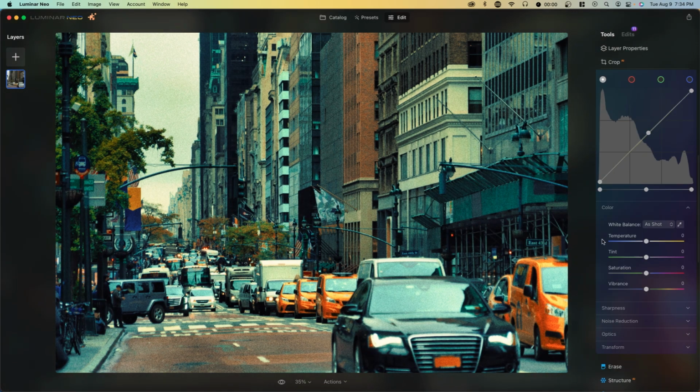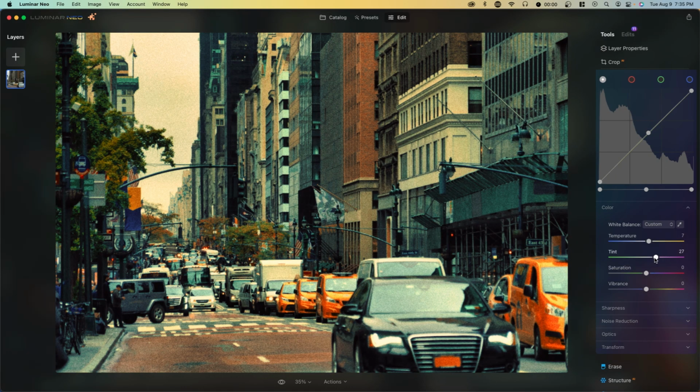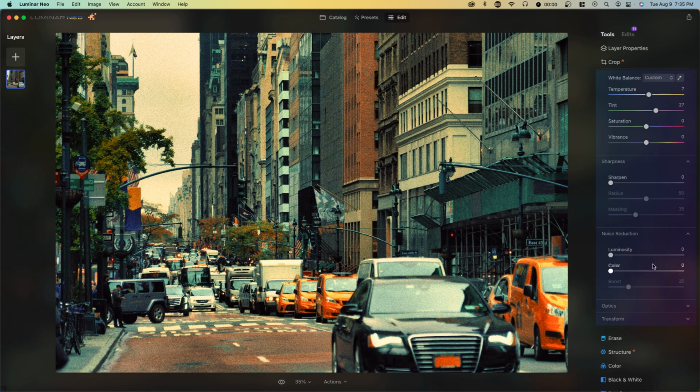Next, we have color. So these are of course basic features that you get in any photo editor. So you can change the temperature, the tint, saturation, and vibrance. You can also change sharpness, noise reduction. If you're working with skin tones or if you just shot in very bad lighting, you can change the noise reduction.